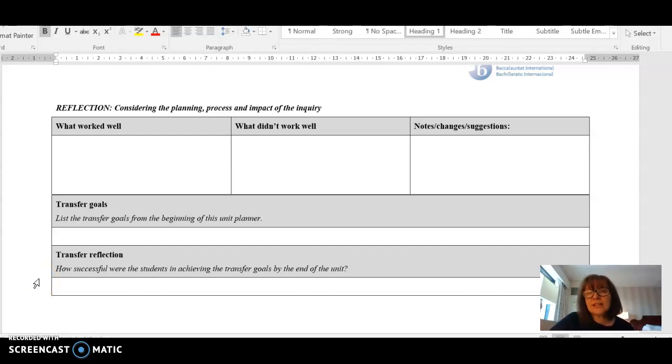What I would like you to do is discuss with your mentor which variation you think is going to work best for you and your mentor to support you in developing this unit.